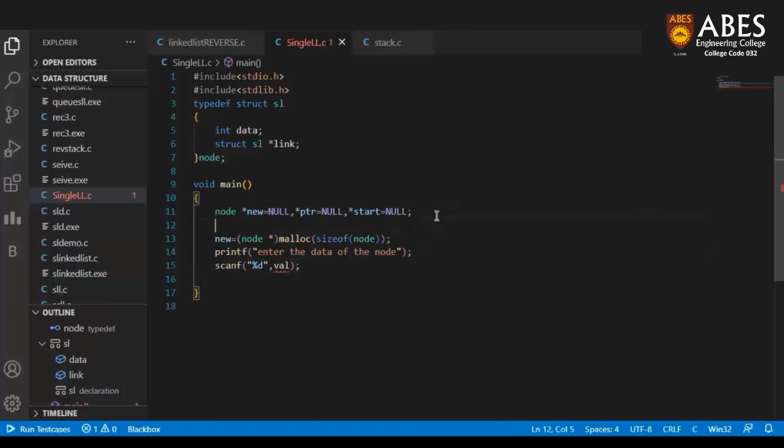Let us declare this variable. Once the data has been entered by the user, we will insert this data value in the data field of the node by writing new data equal to value.